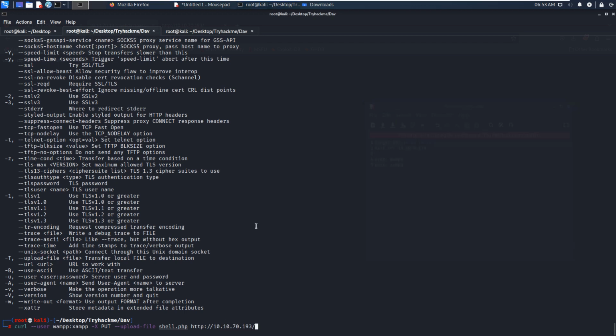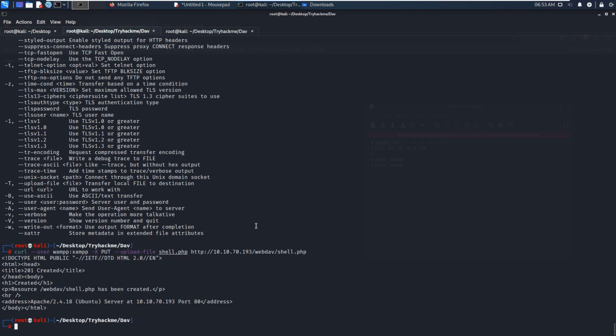Yeah, don't forget the webdav directory. And also we need to specify the file name. We can use the same file name, all right? So let's press enter. Hopefully this can work. It has been created. Okay, great.